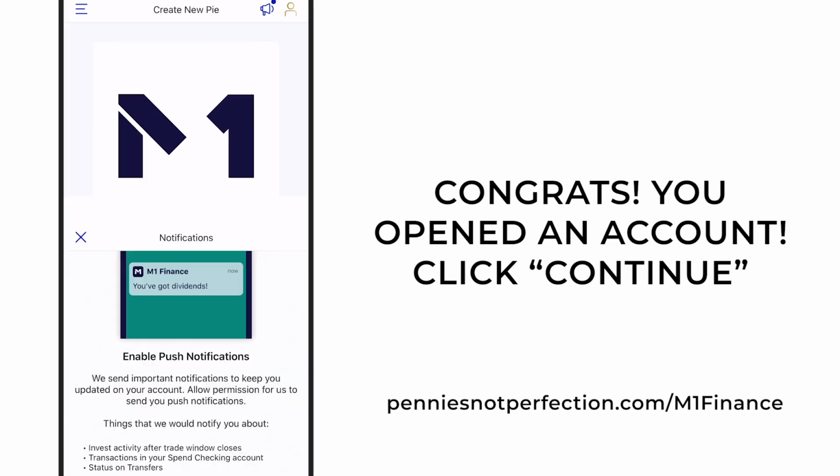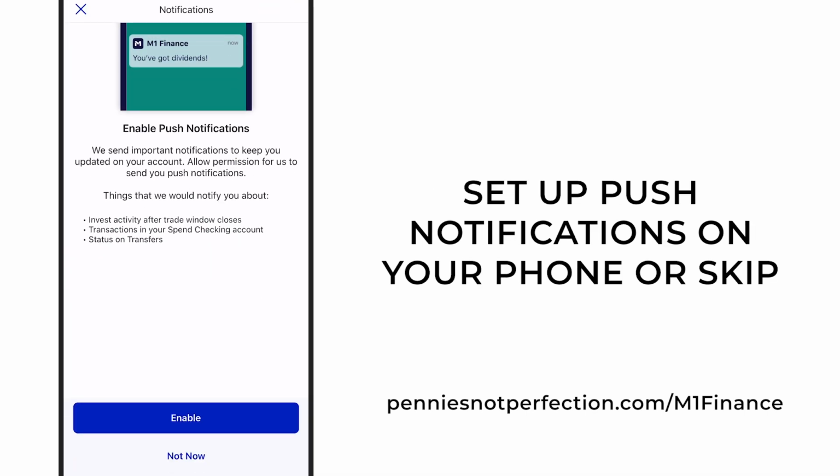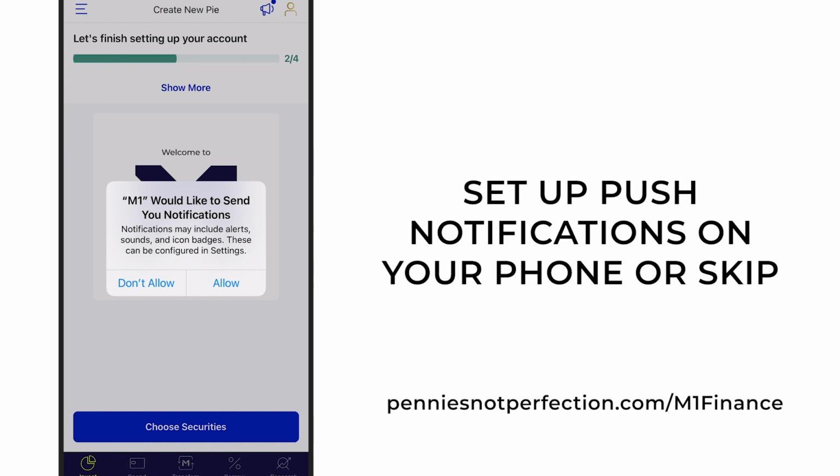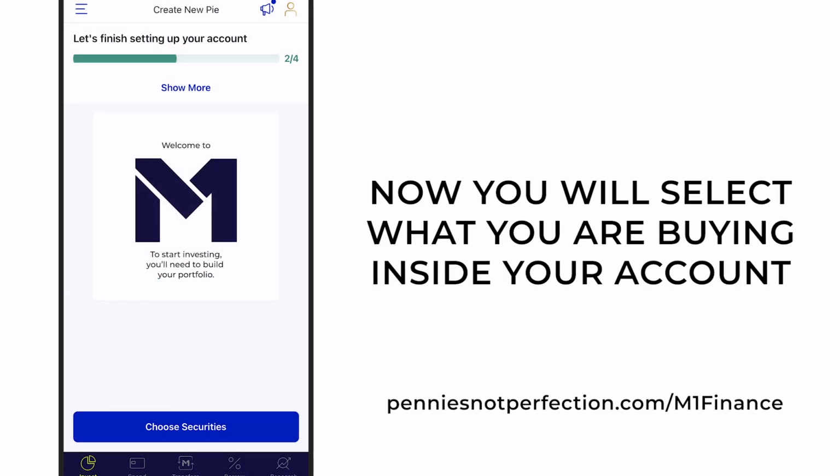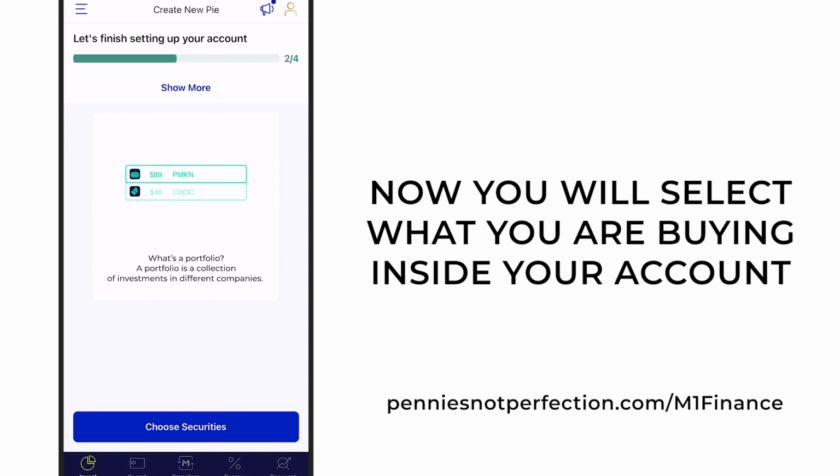Click Continue. Next, M1 Finance will ask if you want to set up push notifications. I always do this as I like to have all of my financial applications send me notifications just so that I know when any amount of money is moved or any transaction goes through, just to keep an eye on the up-to-date information.